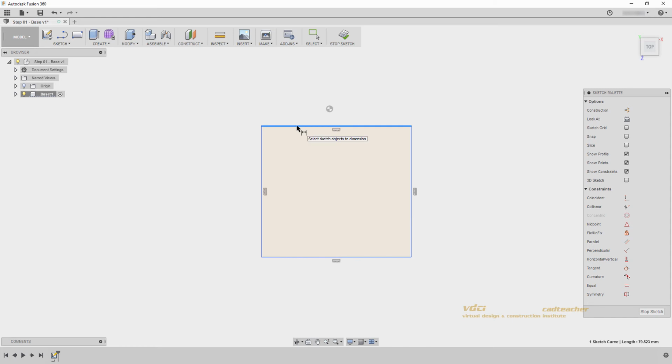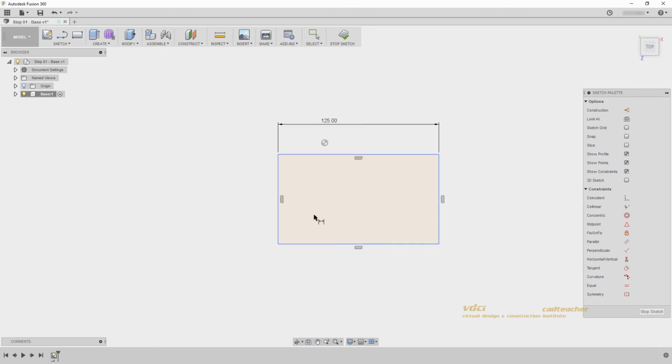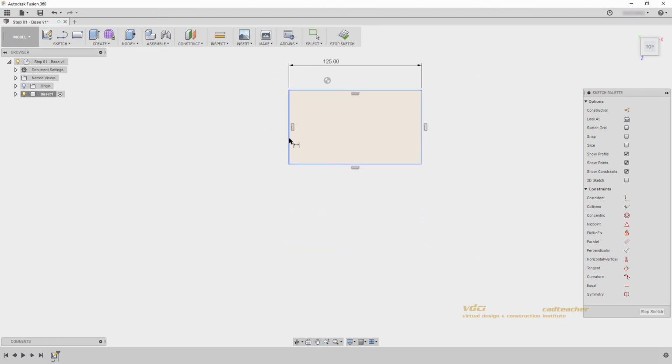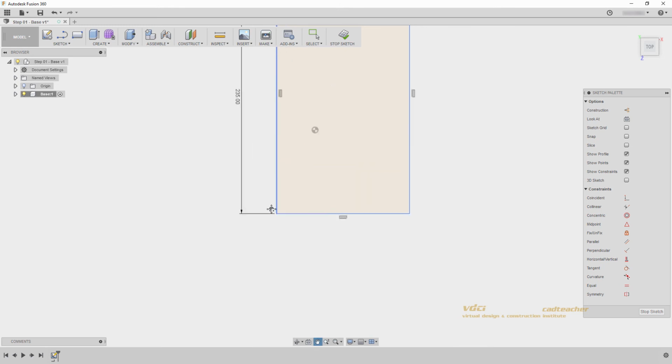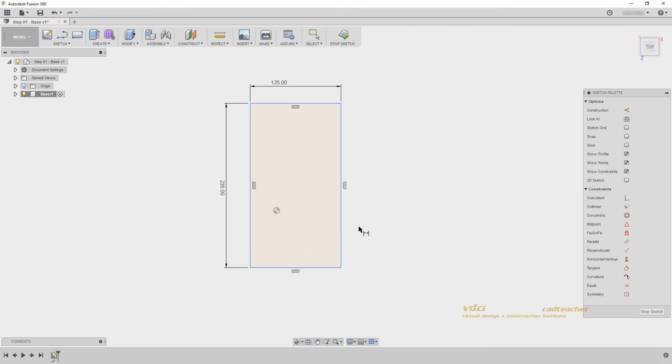I will select this line with a single click and move my mouse away from the line to dimension. Click again to place your dimension, and then type in your distance. This will be 125 millimeters, and I will hit enter. And I will zoom out and pan and select this line, click, move my mouse and click, and type 235. For more practice with our zooming and navigating in Fusion, please watch the video in Fusion Essentials.